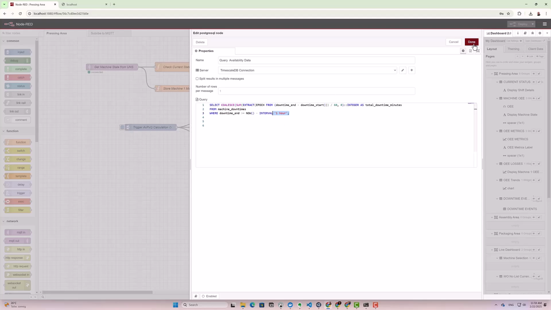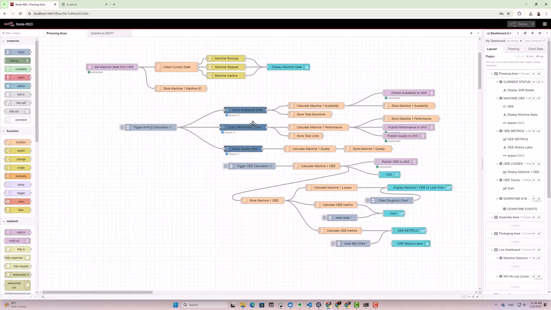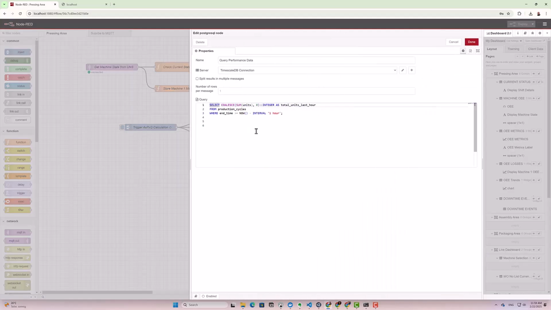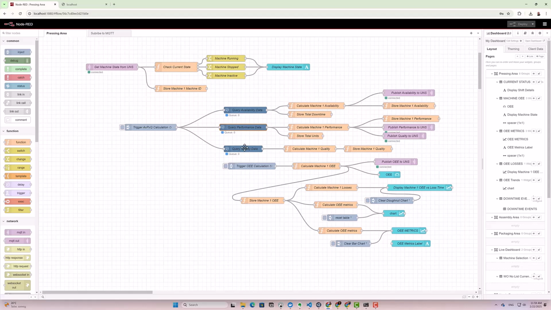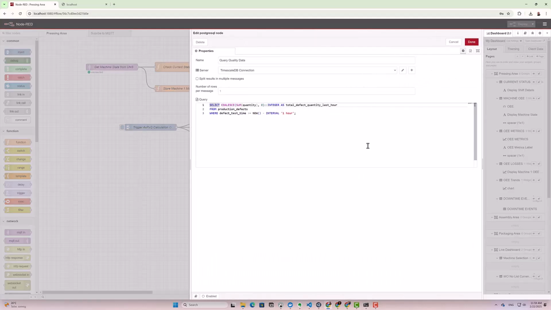And then I'm doing the same thing here by executing a query to get the data that I need to be able to calculate my performance metric. And of interest here is the total number of units that have been produced in the past hour. And then again, I'm doing the same for my quality. So here you'll notice that I'm actually interested in finding out what was the total defect quantity in the past hour.